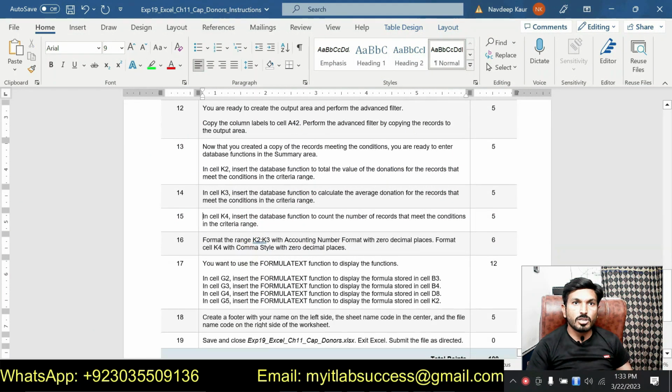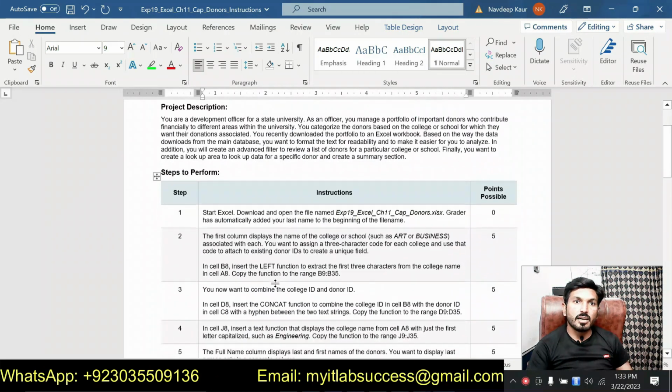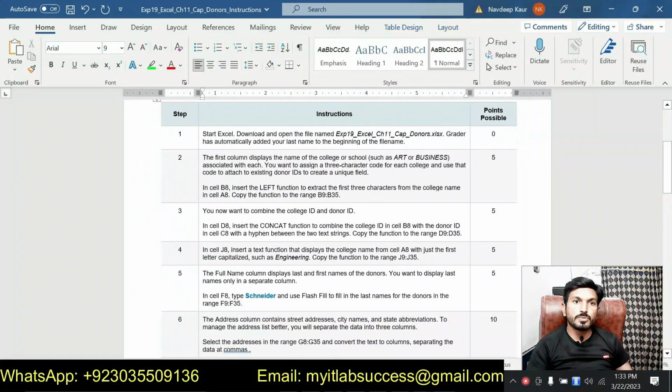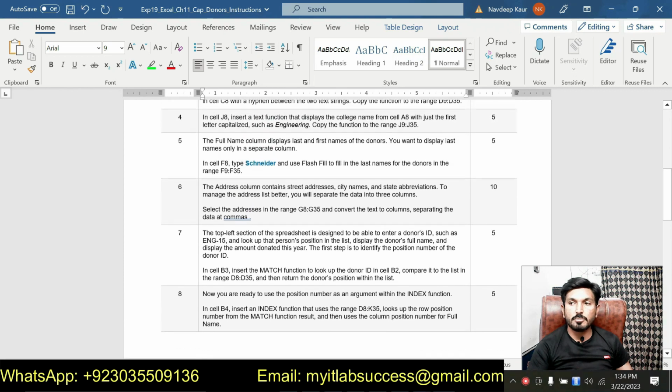The next step is we are supposed to apply the counting number format to this one, and the next step, 17, is that we are supposed to show the formulas. So I have shown you the complete assignment. I solved each and every step till step number 10, then I gave you an overview for the remaining 6 steps.